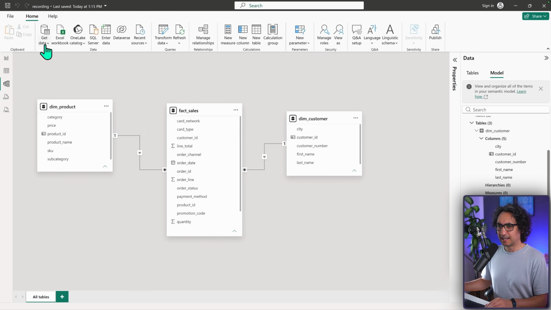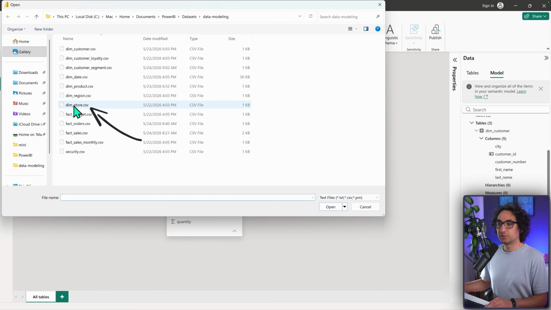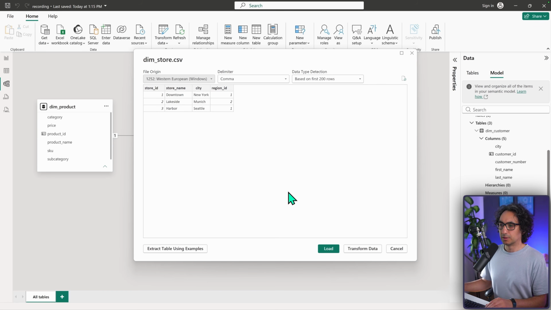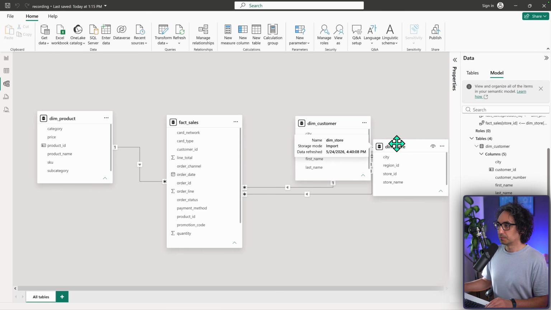Okay, so now let's go and add another dimension to our data model. This time we're gonna go and pick the store. So dimension store. All right, it is a very cute, very small data model. Let's go and load it. All right, so we got it over here.